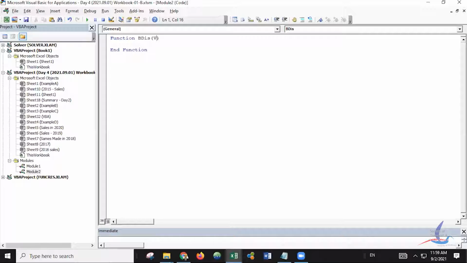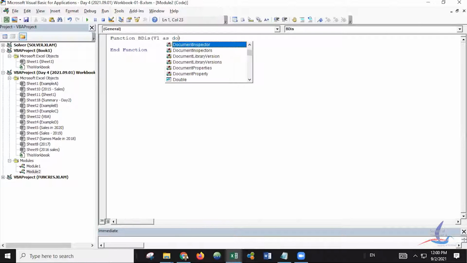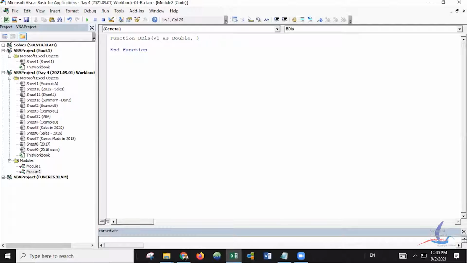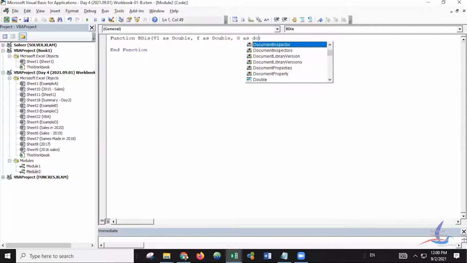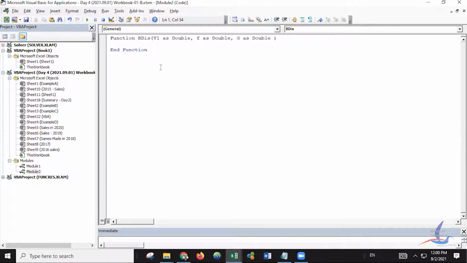So 1, 2, 3 variables you need to ask from people. So first one is the V. Maybe you can put V1 or V, right? V1 is the velocity, so usually an integer, but you can put double also, right? Then what we want is small f, as small f is also double because it's a decimal place. Then gradient is also double, g as double, right? So you have defined v1, f, g, right?